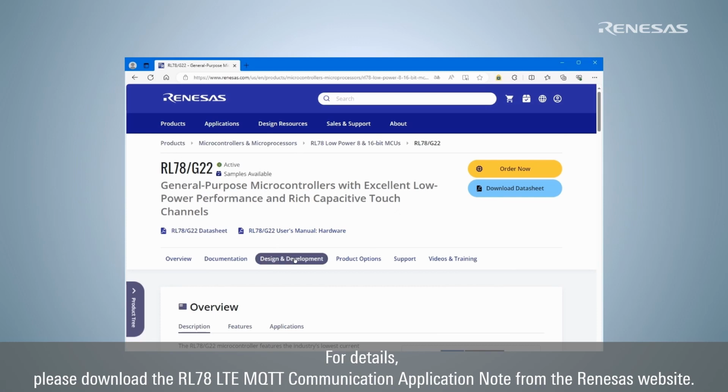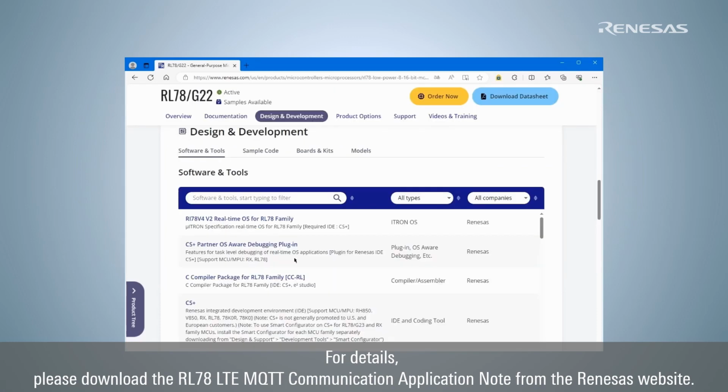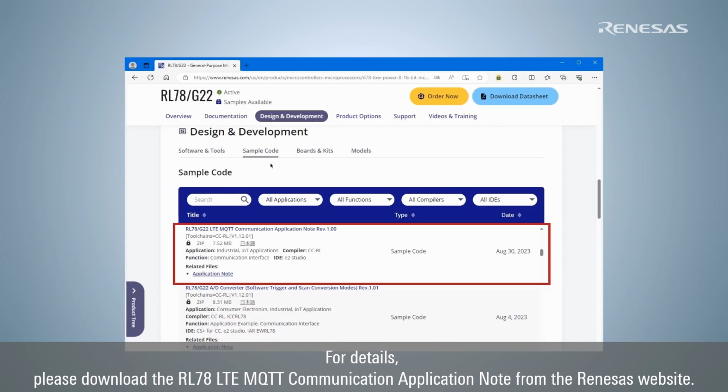For details, please download the RL78 LTE MQTT Communication Application Note from the Renesas website.